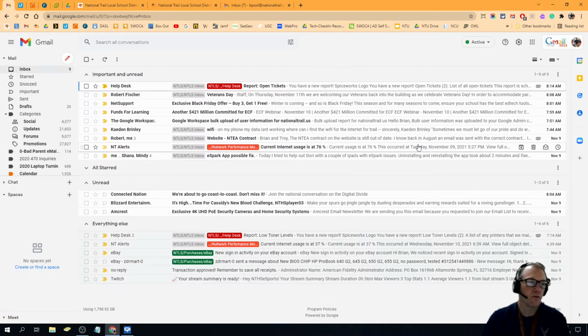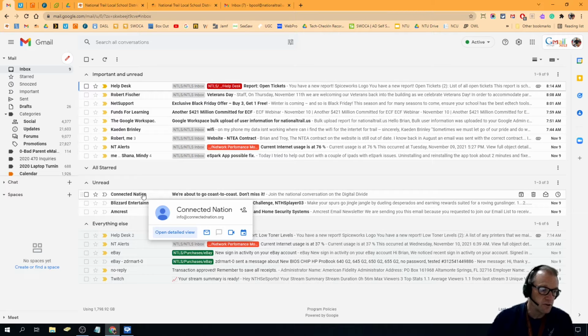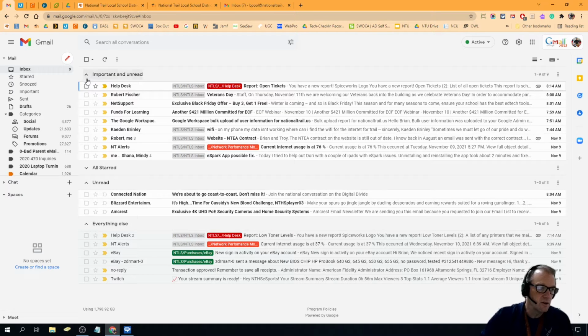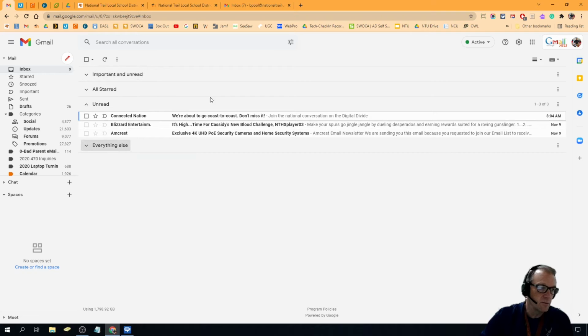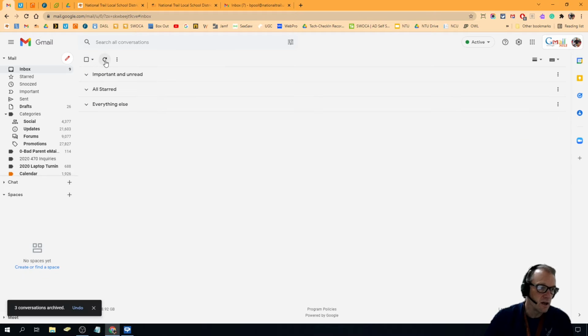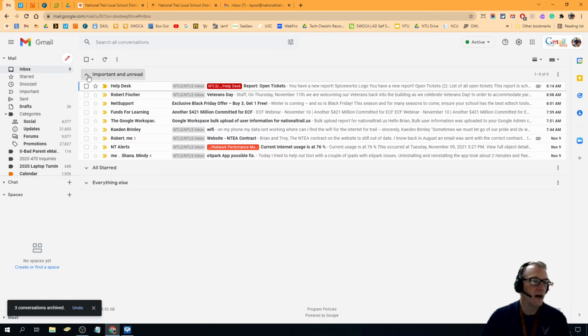So what this does for me is it automatically puts all those emails that are from National Trail and unread up top here. It puts the unread ones down here that are not from National Trail. And for instance, this is how I do my mail in the morning. I look at those unread ones. I don't want to read any of those. They're all junk. I just hit the check and I archive them all. And now you see that column went away.